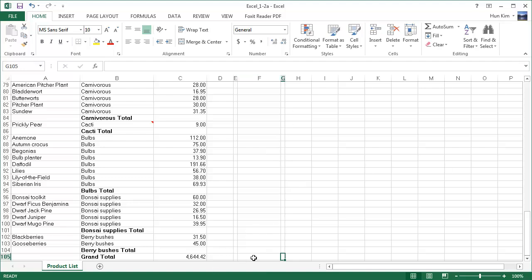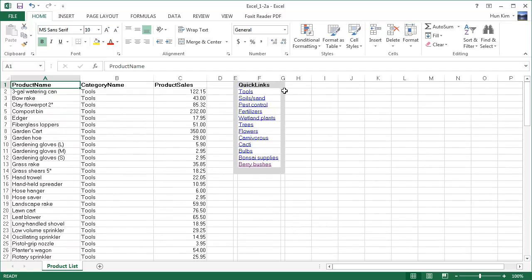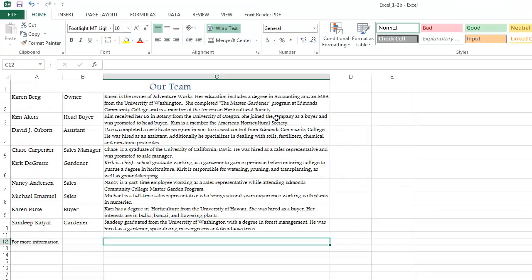This is column G, row 105. Now, why is it G here? If I press Control Home, you can see that we actually do have some information here in column G. This is making up this nice gray box here. So now let's try opening another file here. This is the Excel 1.2b file. And let's try a few more challenges here.